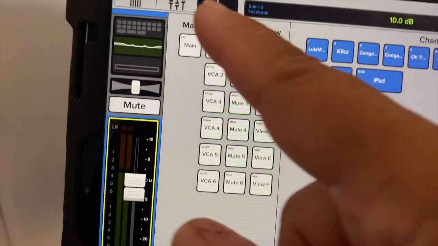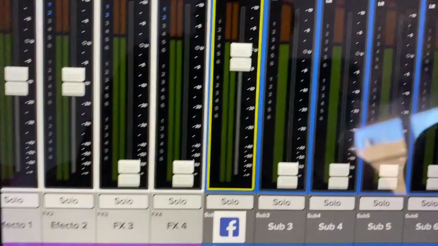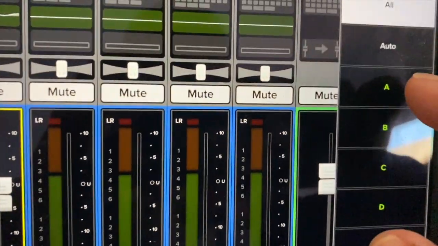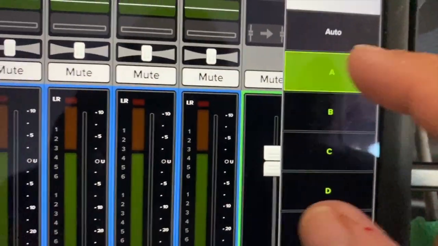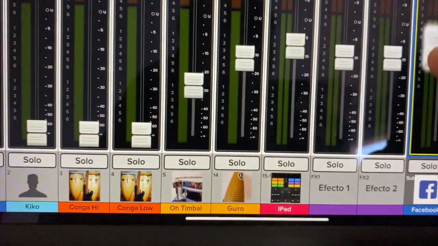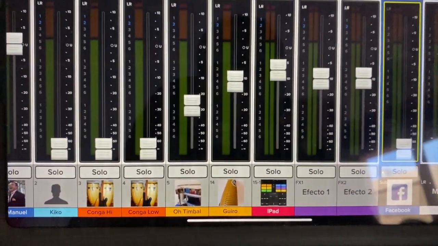I'm assigning all the channels because I don't know when I'm going to use any additional channels or a different band, okay? And I already unchecked the main mix. Why is this? Because I don't want the subgroup to go to the main mix, okay?